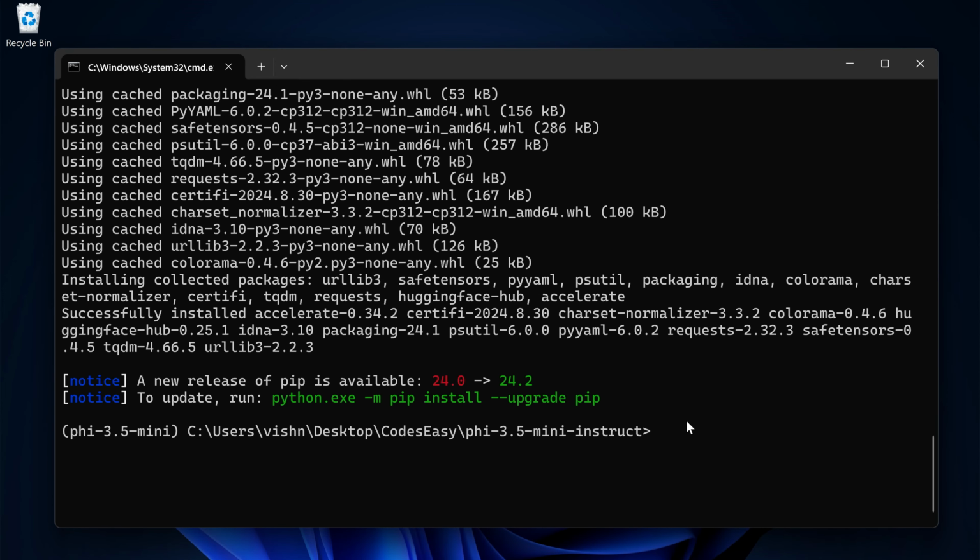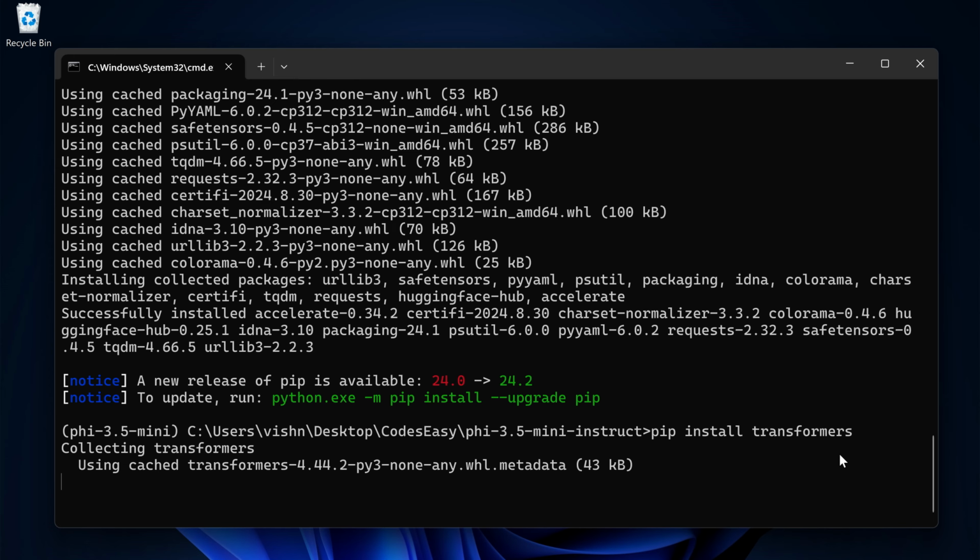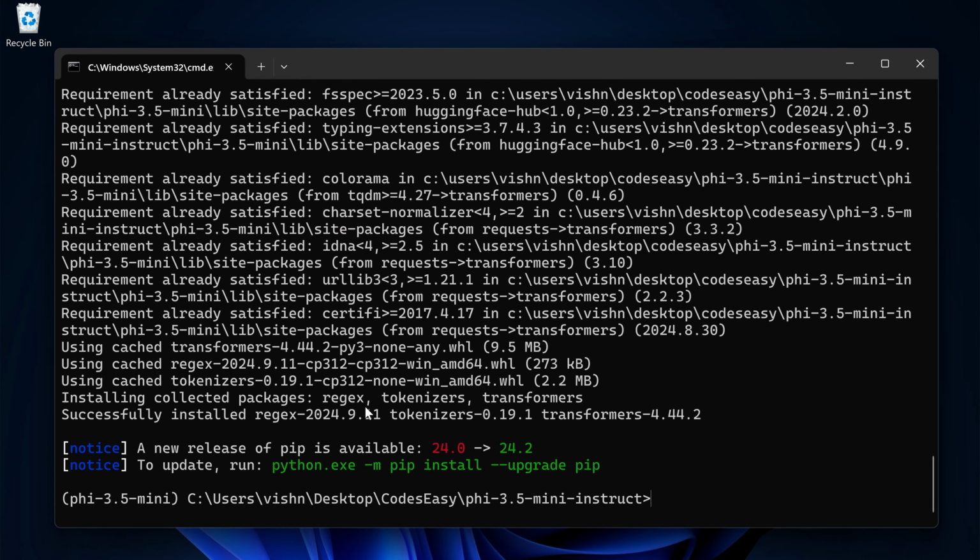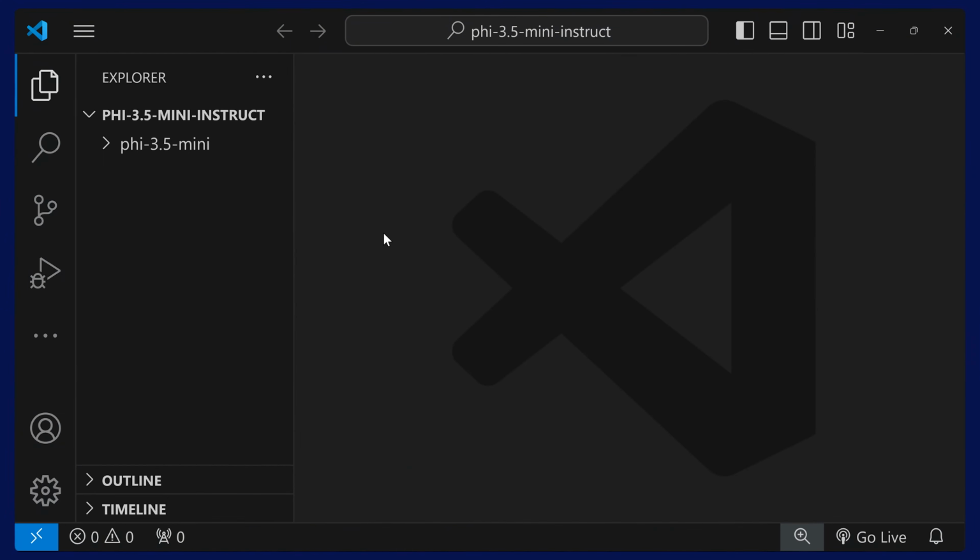Okay, this is completed. Now we can install transformers. So pip install transformers and hit enter. Wait for this to complete. Transformers is also installed successfully. So we have everything required to run this model installed.